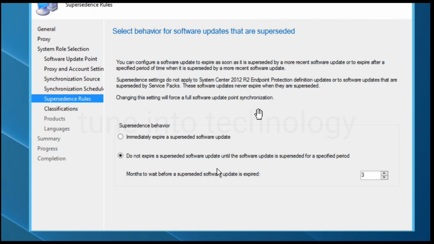So that is where we need to be careful. For us, we did not change anything. We don't want to immediately expire anything if we are doing any testing. This says do not expire a superseded software update until the software update is superseded for a specified period. So we are waiting for 3 months for the superseded software updates. Maybe the new software update which is coming is creating more mess than the previous one, so we try not to supersede updates. This is all about the lab.